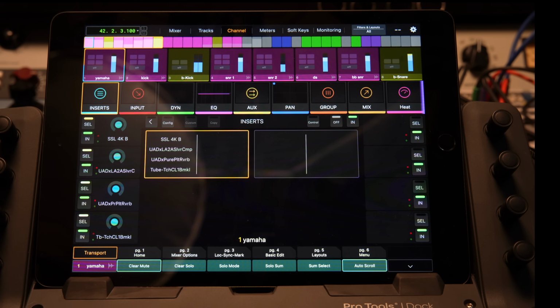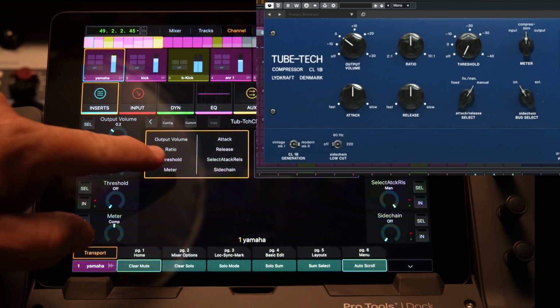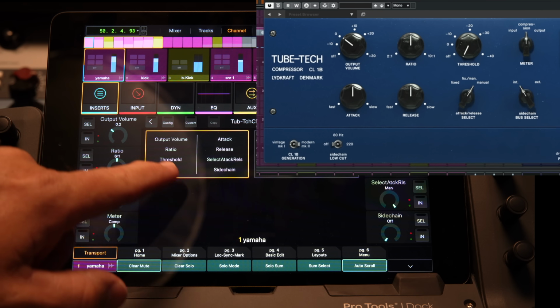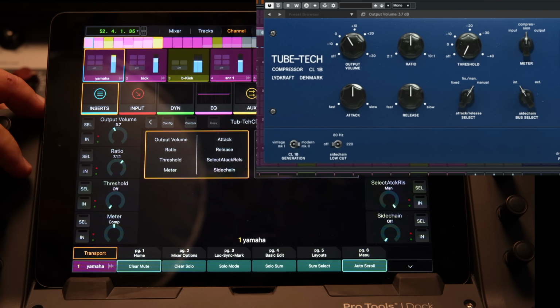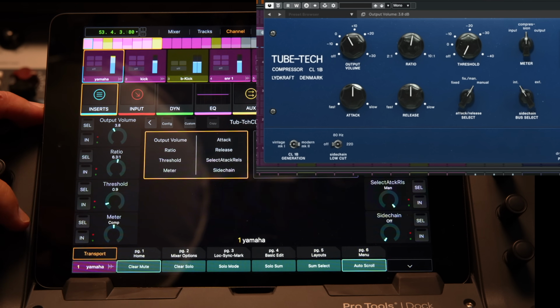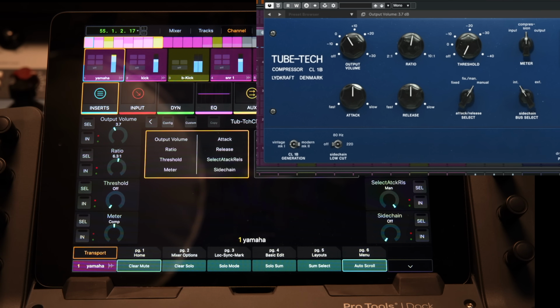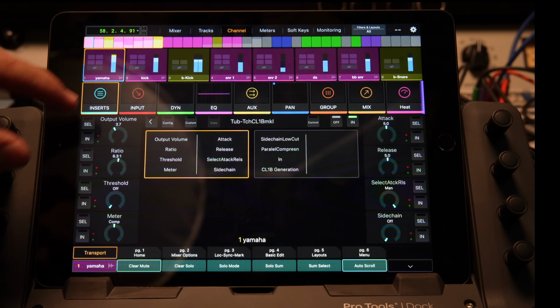So now here you can see I've got the SSL, the UAD LA2A, the UAD Pure Reverb, as well as the TubeTech CLB1 Mark I. And so anyway, if I want to control that, then I just come down to here, and now I've got 2 pages there. So if I want to control these, here I've got my output volume. You can see that adjusting. I've got my ratio and my threshold and so forth. So you can control all of those plugins quite seamlessly right there and get to exactly what you want very quickly.